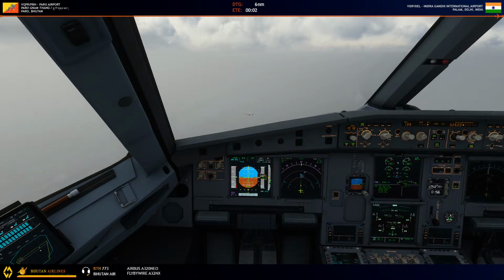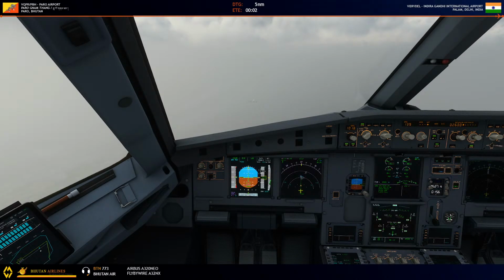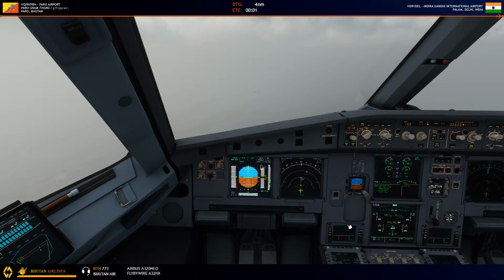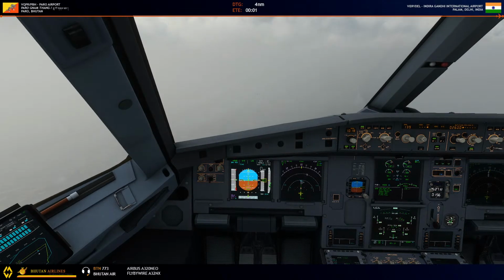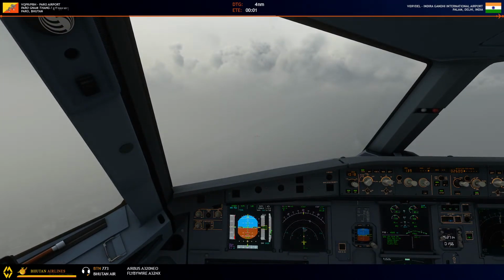Delhi Tower, Bhutan F773, on final 27. Bhutan F773, wind calm, cleared to land, 27. It's so annoying. It's so frustrating that there's not good separation. This tower always continues the approach right on top of another plane, for four runways at this airport. Every time. And I don't have time to screw around and go around like we should.